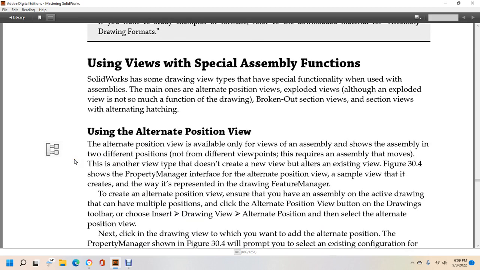Alternate position view is available only for views of an assembly. It shows the assembly in two different positions, not from different viewpoints, and requires an assembly that moves. This is another type of view that does not create a new view, but alters an existing view. Figure 34 shows the property manager interface with the alternate position view sample that creates and represents the drawing feature manager of the created alternate position view.